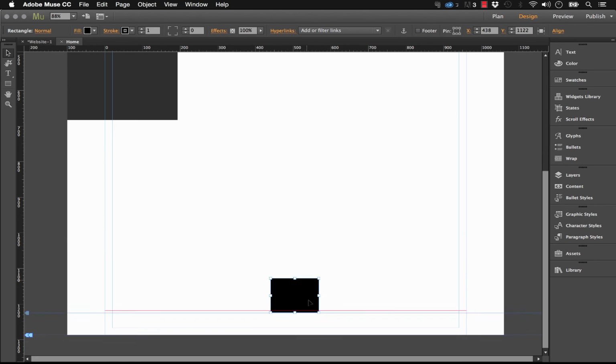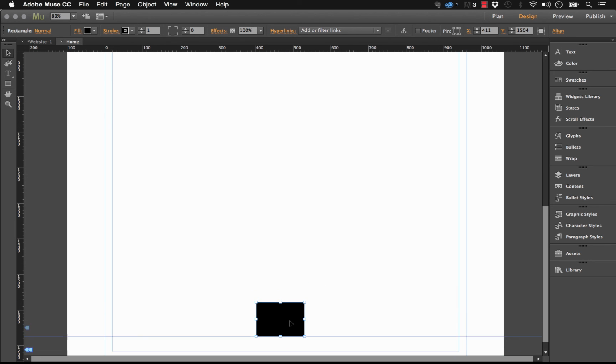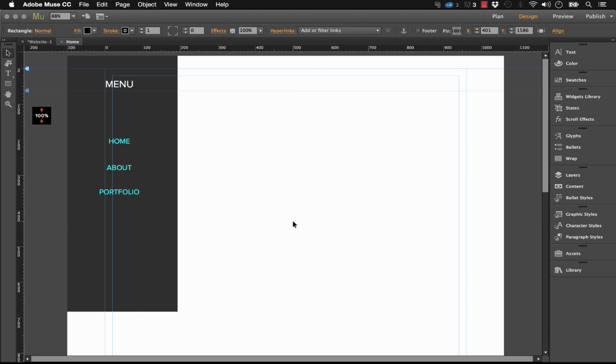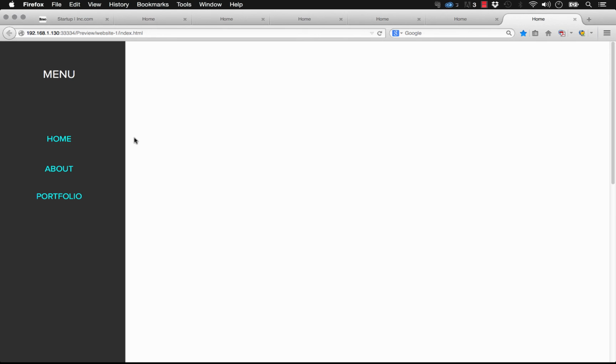So imagine we're just pushing content down and pushing that footer down. And so it looks like right about now our content is sitting at about 1600 pixels. So definitely a page that you would scroll through. So if we preview this in the browser, you can see that our navigation menu is here on the left side. And as we scroll down, it stays perfectly fixed in the correct position.